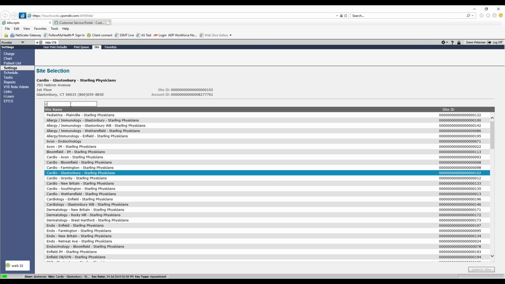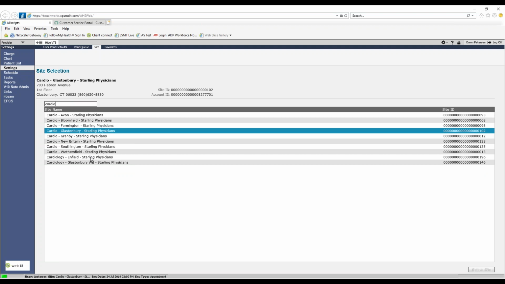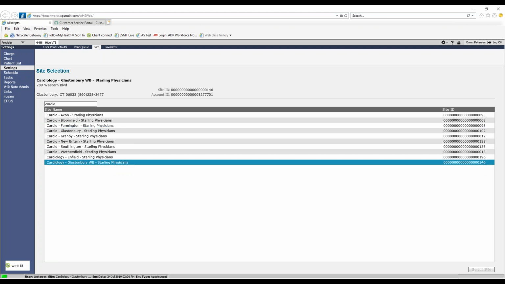There's also a search field, so I can narrow it down. So maybe I picked the wrong Glastonbury. I wanted the one at 289 Western Boulevard. And there it is.